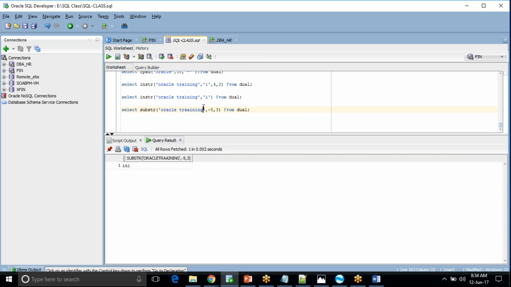So it will go back from the end 1, 2, 3, 4, 5. At the fifth place you want the substring to start, and the length of the substring needs to be 3 letters. So if we give -5, it is going to be this. So this is substring. We can give the negative value in the position place. If we give a negative value for the length, we will get a null value. We cannot give a negative value at the occurrence place. Sorry, this is the length, right? So if we give negative, it will not work.